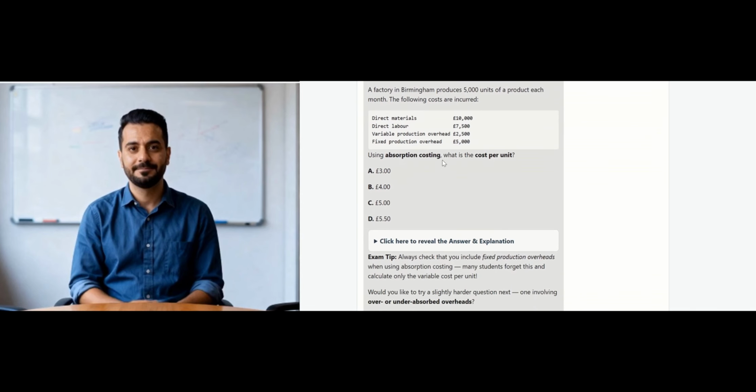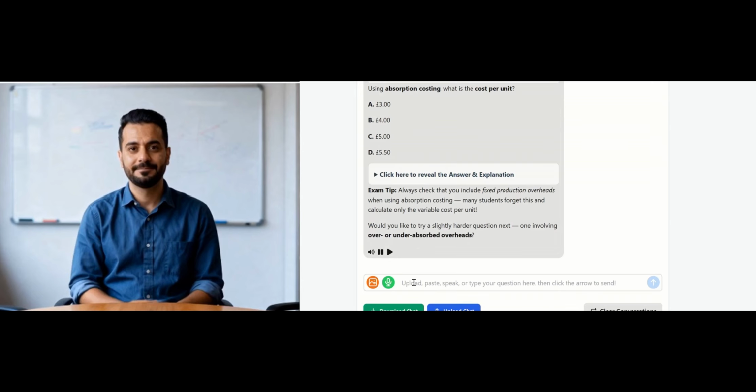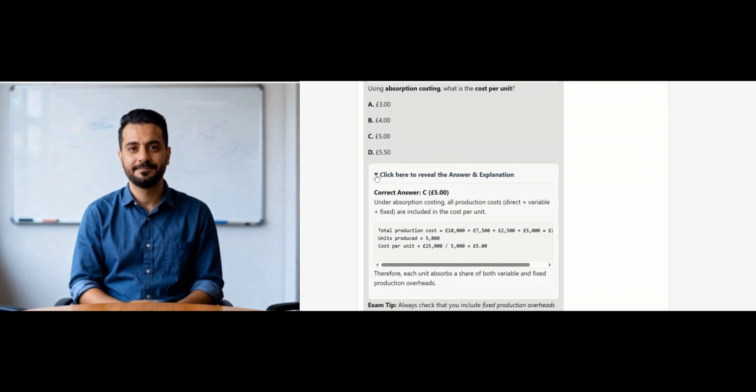But the question was, using absorption costing, what is cost per unit? $3, $4, $5, or $5.50. I can work this out in my head or on a piece of notepad that I have nearby, and then select the correct answer and type it here and submit it to the AI. Or I could just click here for the explanation, right? And I get the explanation.